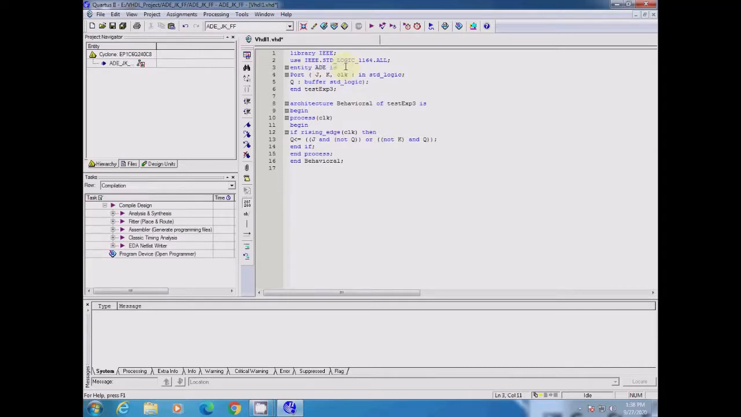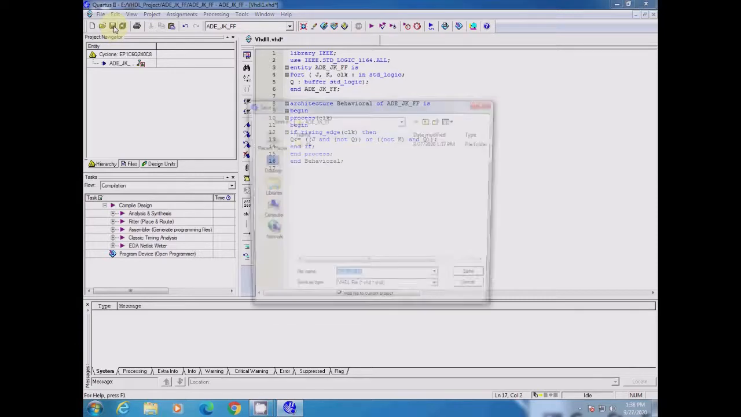So it is ADE JK to be given. The same entity name should be used at the termination of the entity block: end followed by the entity name. Same thing in the architecture statement: architecture name of entity name is. Check the program: J, K and clock are defined as input, where Q is buffer. Thus Q is used as an input as well as output. So save the program.